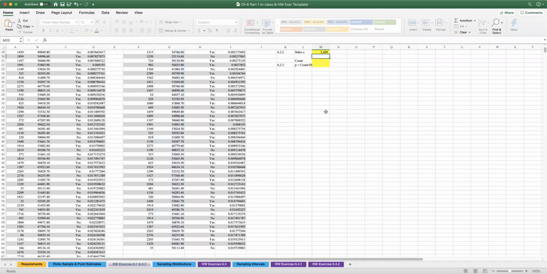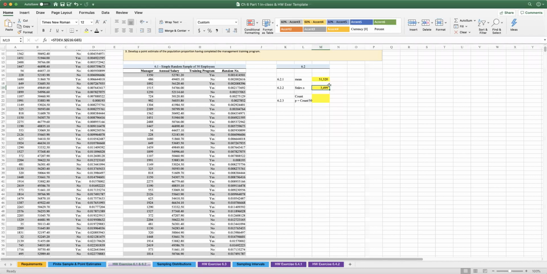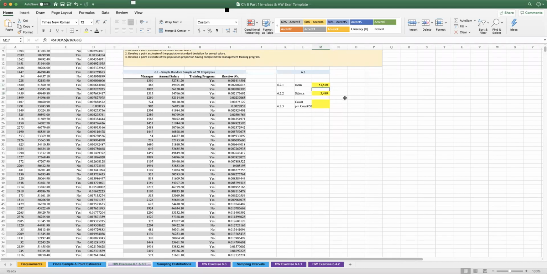Okay. All right. So the average salary was $51,520, and the standard deviation on that sample is about $3,500. Okay. So essentially what that means, if you're one standard deviation away from the mean, the salary would be on average anywhere within that range, right? So 99% of the time, the salary would be within that range.